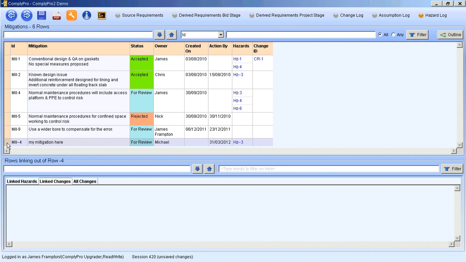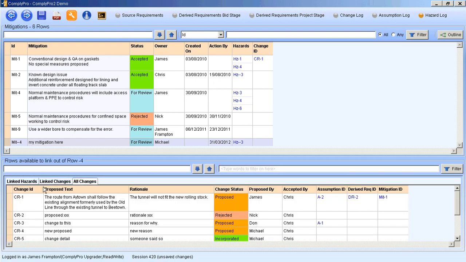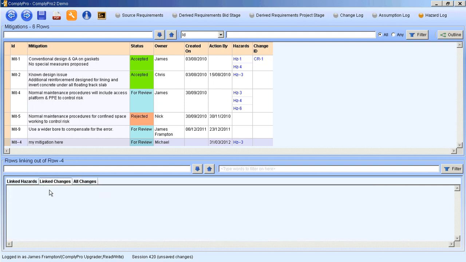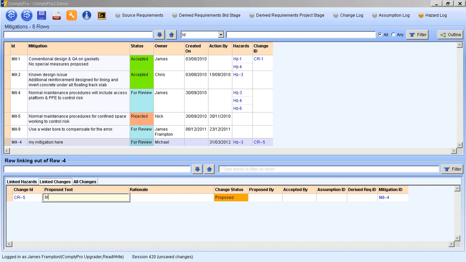So obviously this mitigation is selected, but you see there's no linked changes to this, but I could map it against an existing change if I wanted, just by selecting it and right clicking and linking, or I can select a new change, or create a new change by going on here, right click, create a change request, blah, whatever the reason is why, and propose that change.